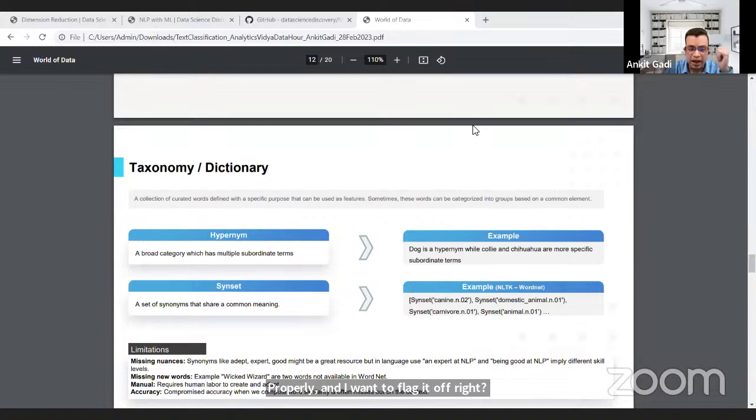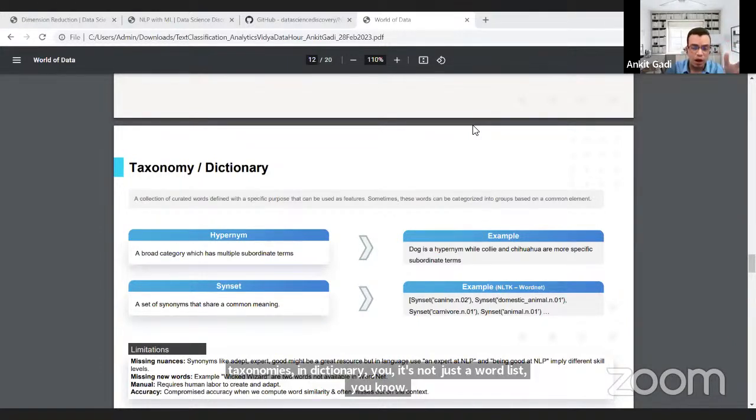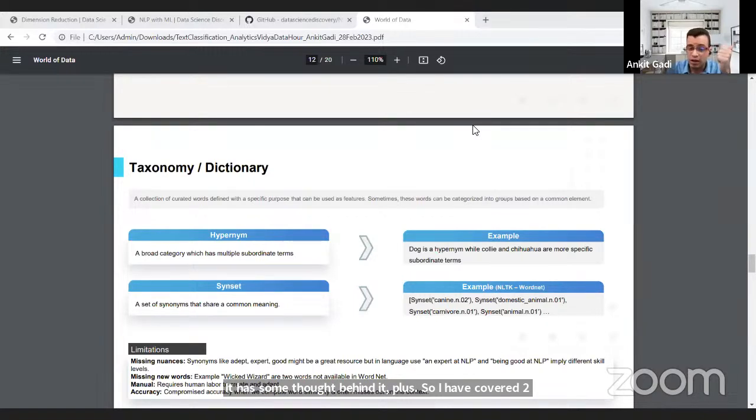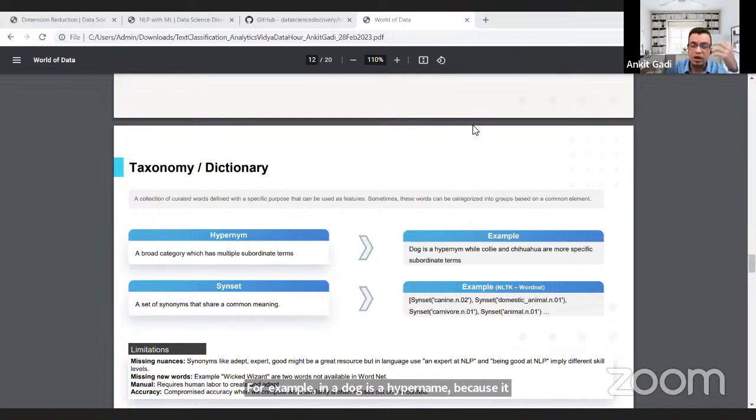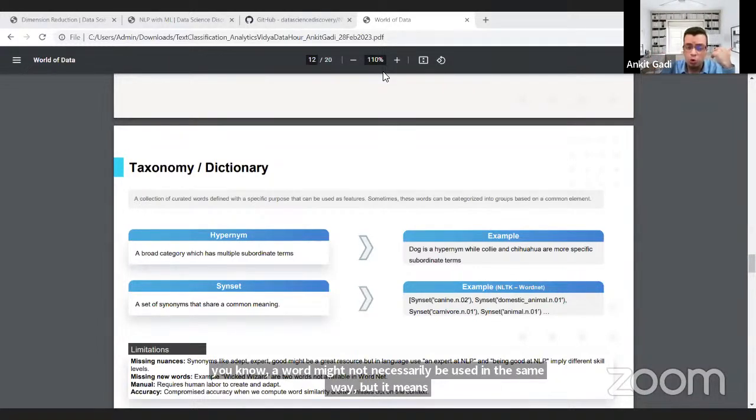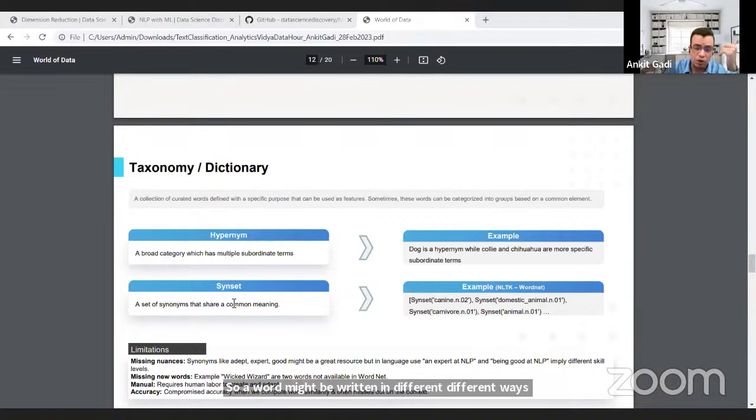So in taxonomies and dictionaries, it's not just a word list. It has some thought behind it. I have covered two things over here. Hypernyms, which is a broad category. For example, dog is a hypernym because it covers Collie, Chihuahua, and any other kind of dog breeds that you can think of. The other is if you have a set of synonyms, because a word might be written in different ways. Like you could have fraud, scam, etc. All of them mean the same thing to us as a user, and it is important to consider these synonyms as well.